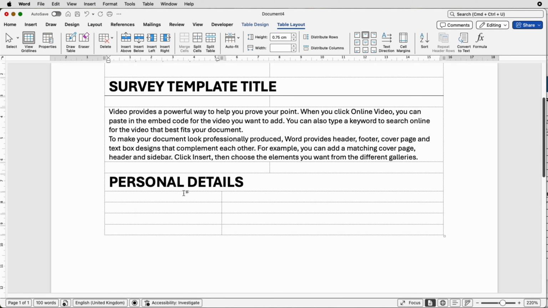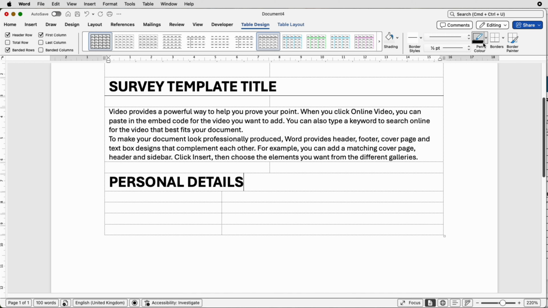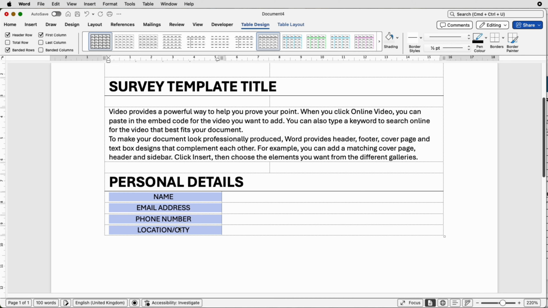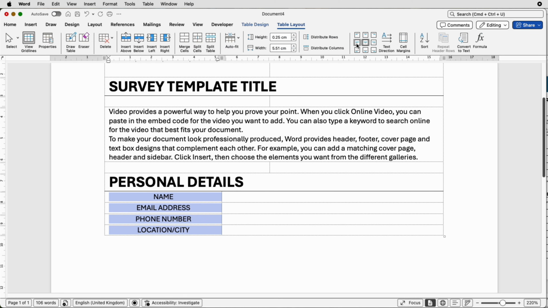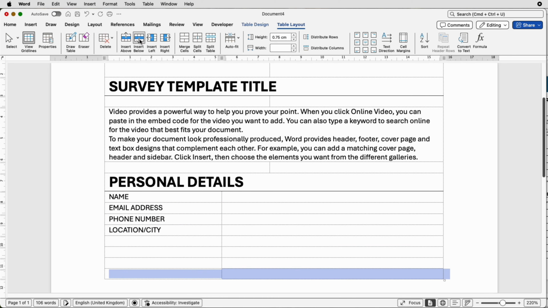So once again, I want a line below this title. So pop the cursor in here, Table Design. Now the below border is already set, you can see it here. So that's border below, select it, and you can see that line appears there. Next I need to put some text in. Again, I'm just going to paste all of this in, and then Table Layout, and then I can align it to central left. Just going to pop a few more rows in below, insert below.